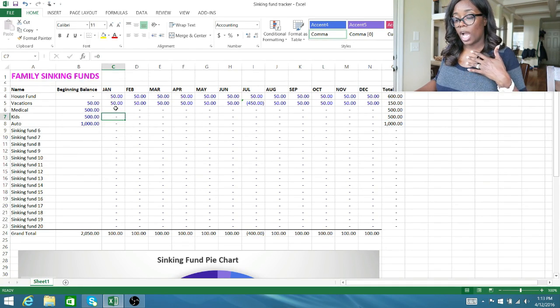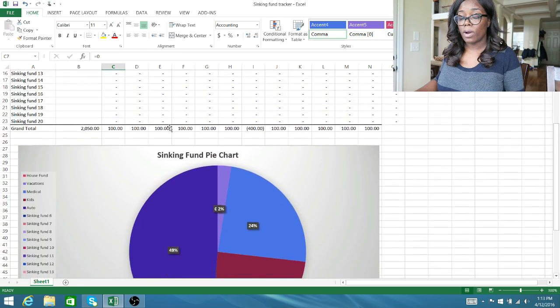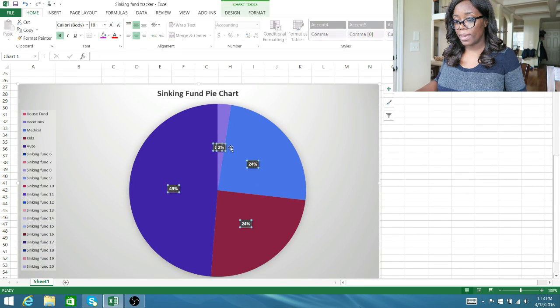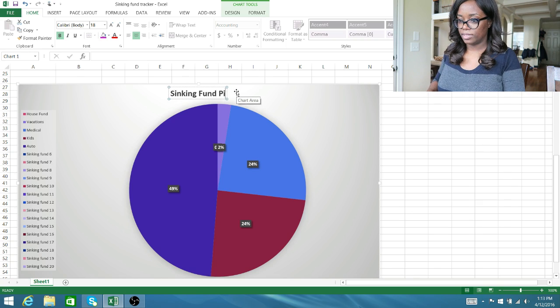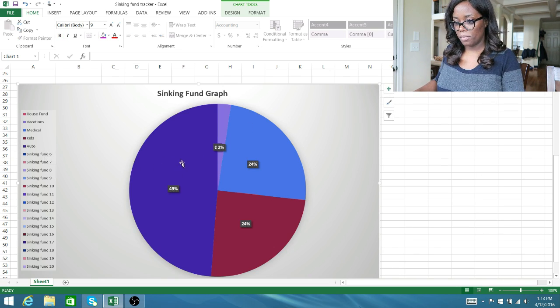And then since I'm a visual person, and I know many of you probably are as well, I made this sinking fund pie chart. You can name this anything. I'm not that creative, and I can't spell, obviously. What it does is put the percentage. You can clearly see what percentage of your total savings you have for each category, right?